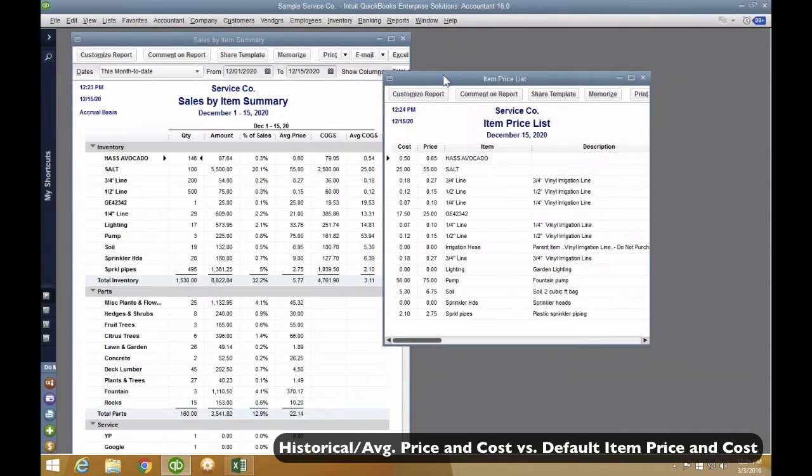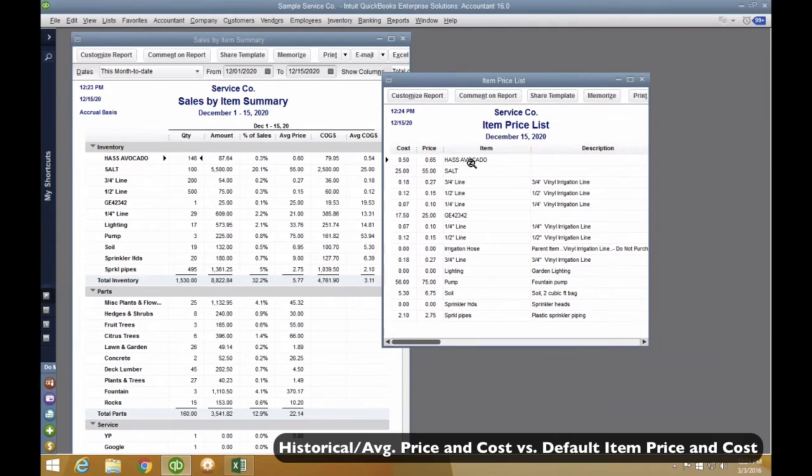I can actually take a look if my cost on my item price list versus my cost in my sales by item summary report, I can also see if I am on target or off target. Okay, so this is just sort of one way we can do this, a little bit interesting.